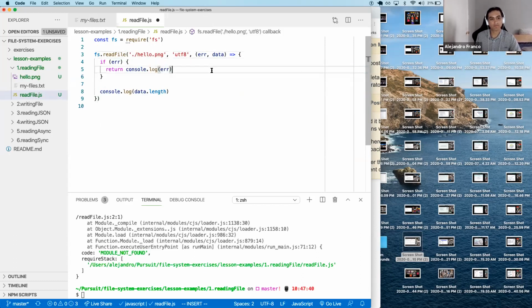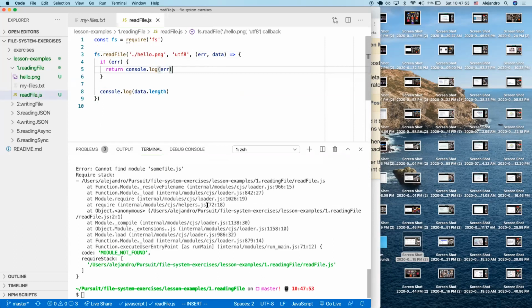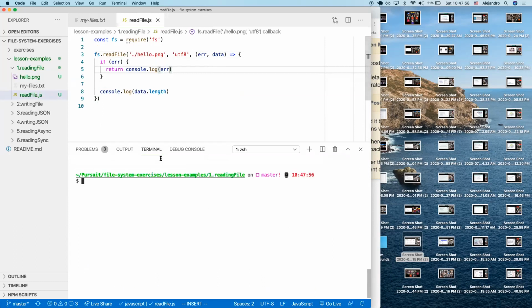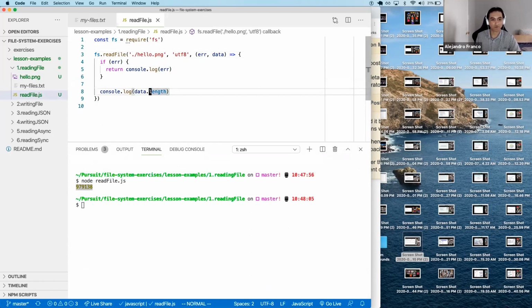PNG. Just like some nonsense text, because this file is binary and it will try to convert it to text, and yeah, it will be just nonsense text. Let's try it. Node read file. Oh, I'm still having the length. So we found how many characters there are and like the weight.